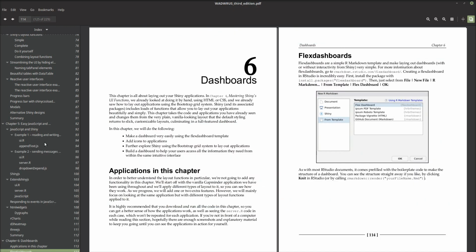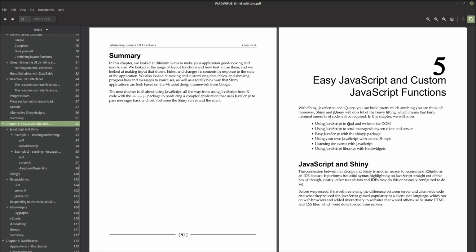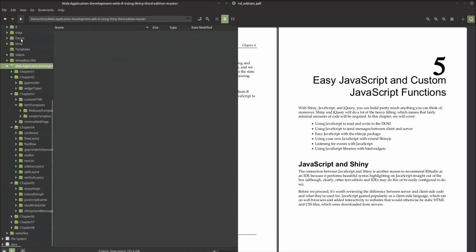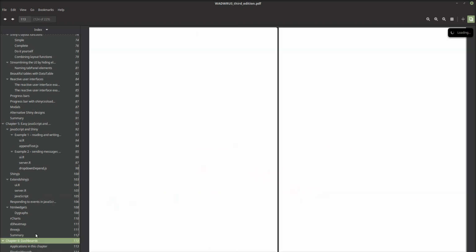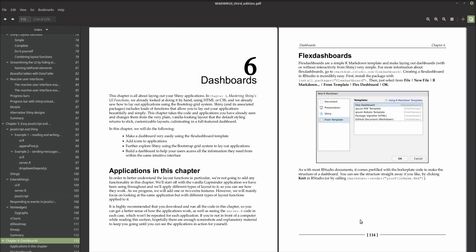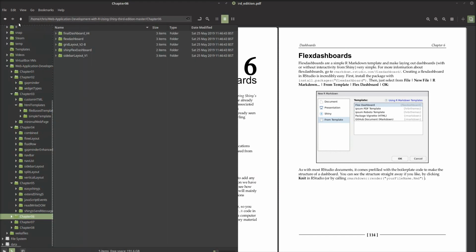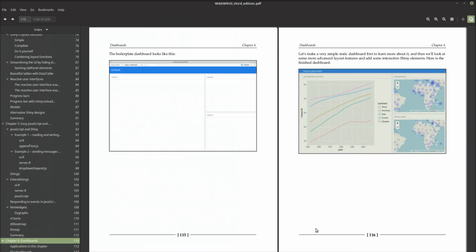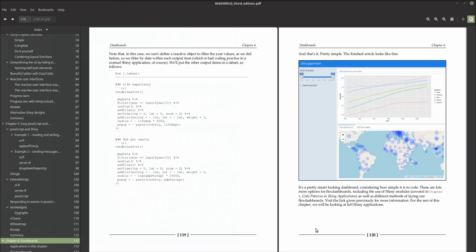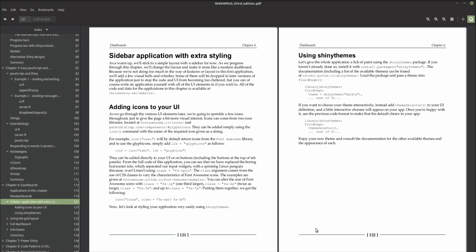Okay, right. So that's chapter 5, which again I'll just do a reminder. So that's called Easy JavaScript and Custom JavaScript Functions. That's chapter 5. Let's go to chapter 6. So chapter 6 is called Dashboards. Let's just have a look at the code. So this is another one with quite a few. So the first one is Flex Dashboard. So that's just here. It's quite simple, that one. Let's have a look. What else have we got?